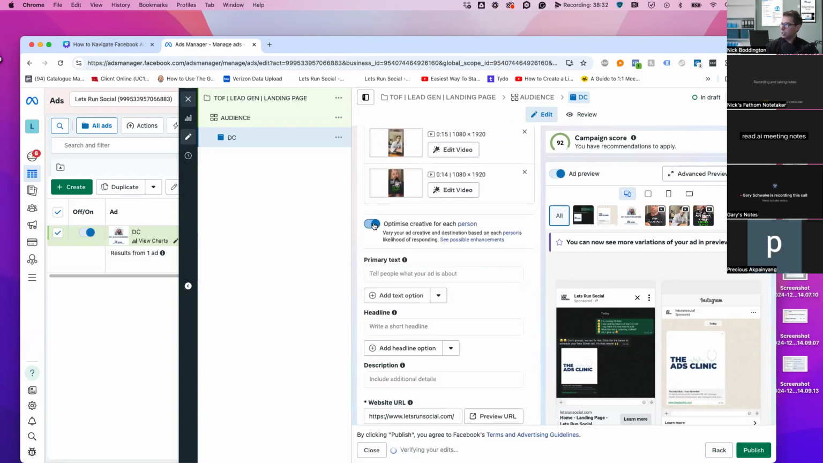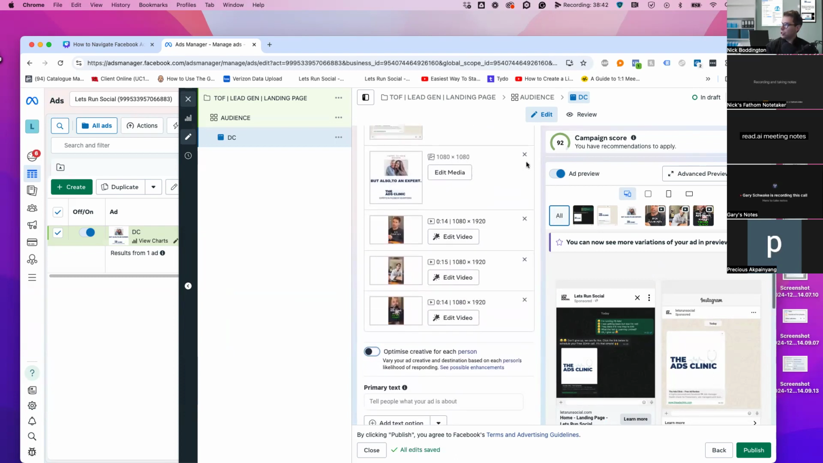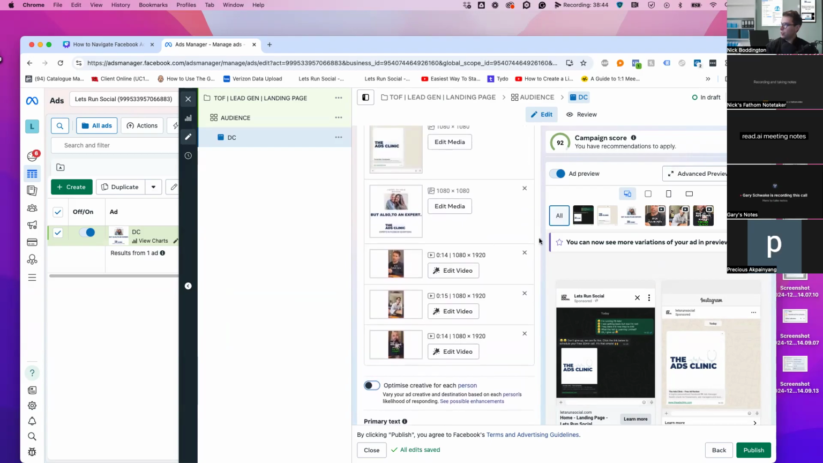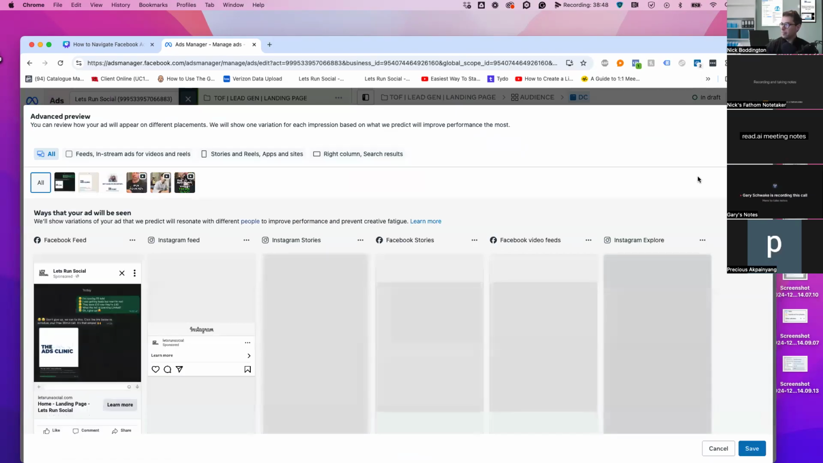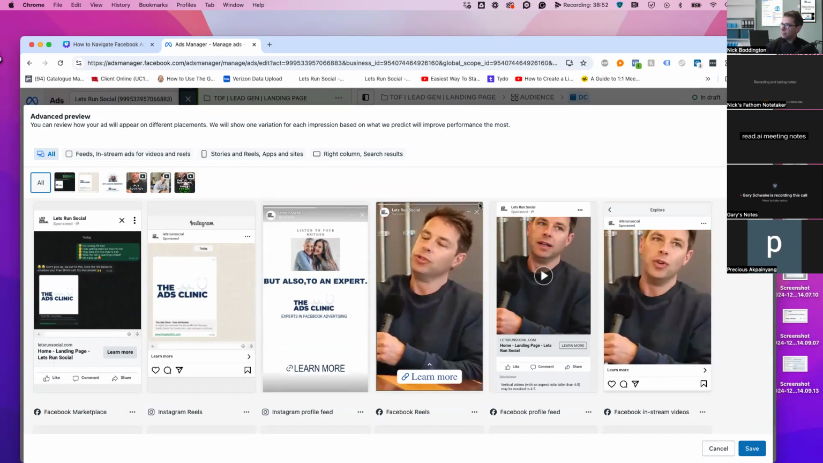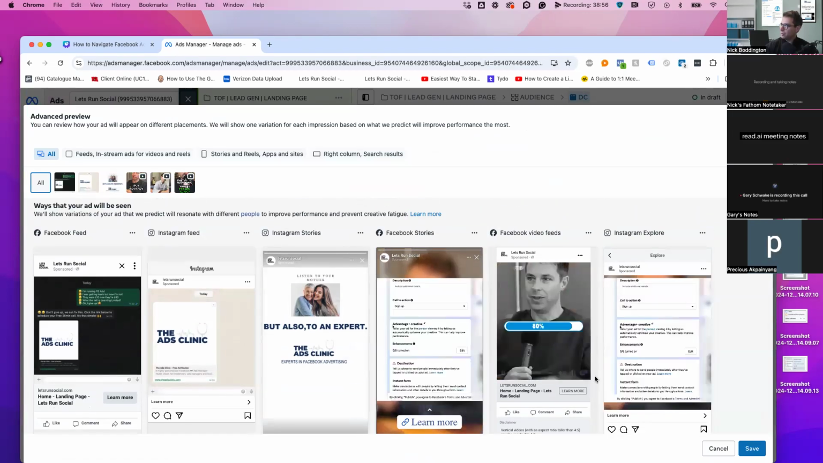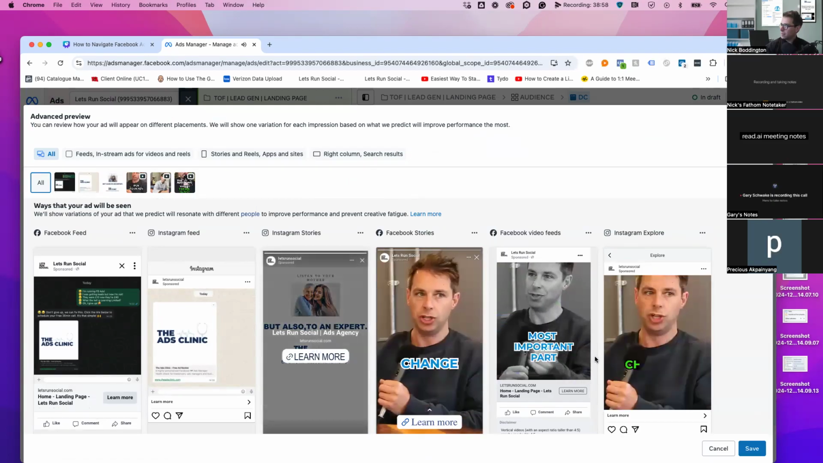Optimize for each person. We're going to turn that off because I don't want Facebook again to have control. We need our ads to sit and show how we want them to. Now, I'm going to show you what I mean by this cutoff. So if we go to advanced preview, you'll see how these videos here are my vertical videos, right? So that's a full video, okay? But this here you can see is the cutoff.